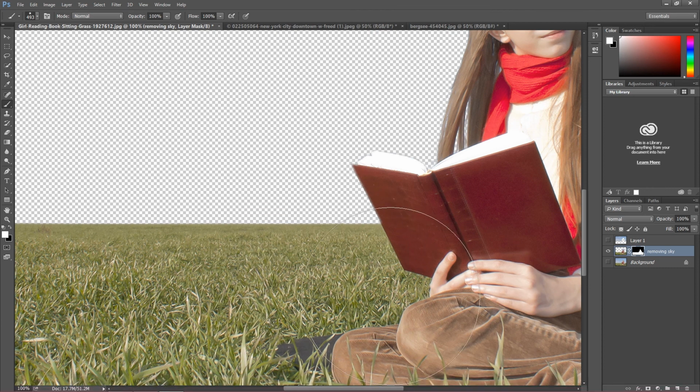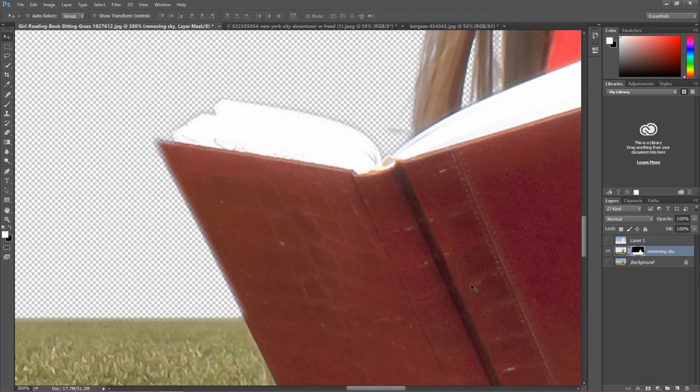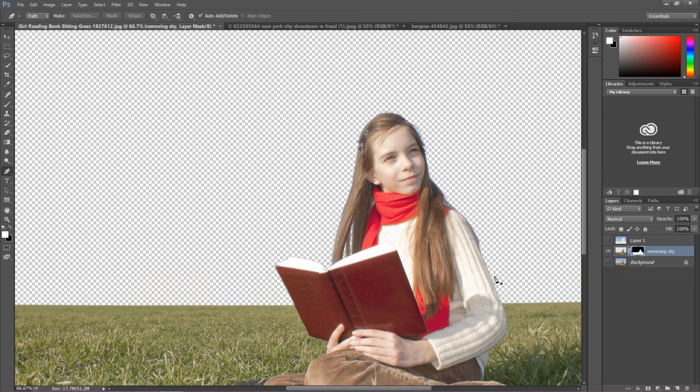As you can see, this area here isn't really so great, but the reason would be the fault of the pen tool which I used. I made this too soft, but of course later on you won't notice this area. So I think it's really good.